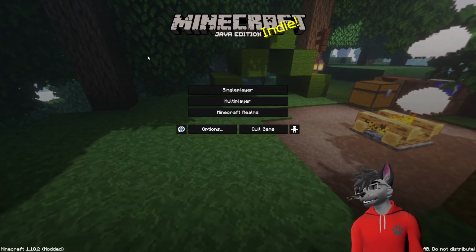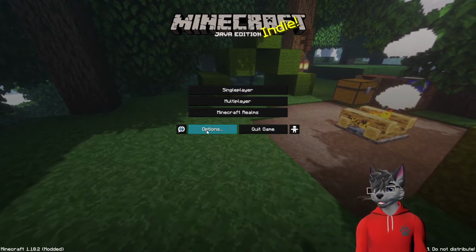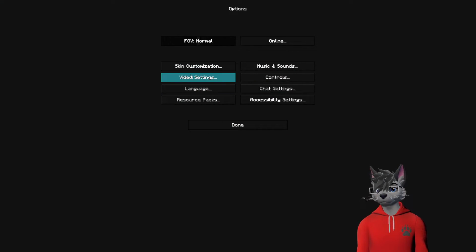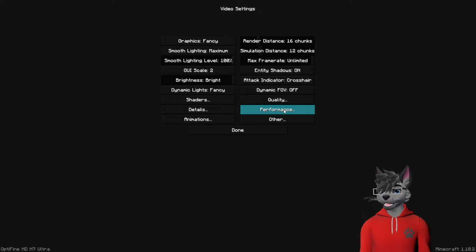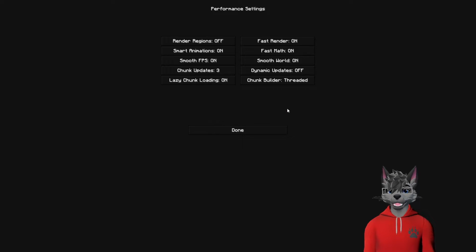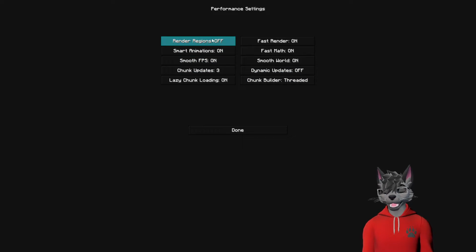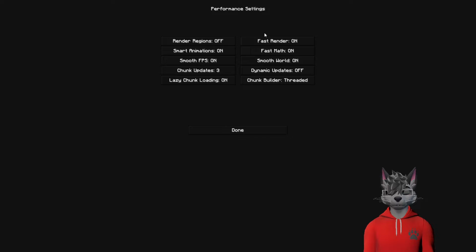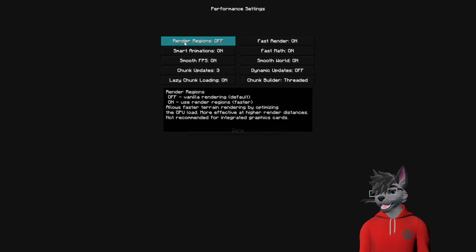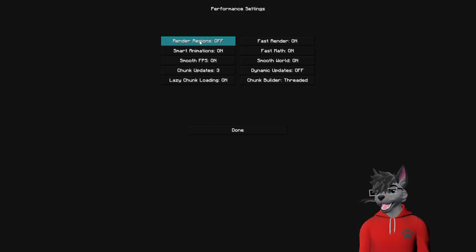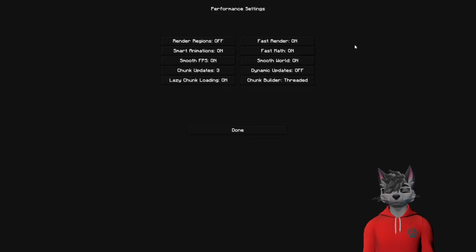Alright, so once you're in the main menu, you might want to go to your options and go to your video settings. Now, in here, what you're going to want to change is a few performance settings. Give yourself the most bang for your buck. So go ahead and go to the performance button here in the bottom right. And if you have a dedicated graphics card, you can turn on render regions. I prefer to not have it. It provides a little bit of inconsistency for me.